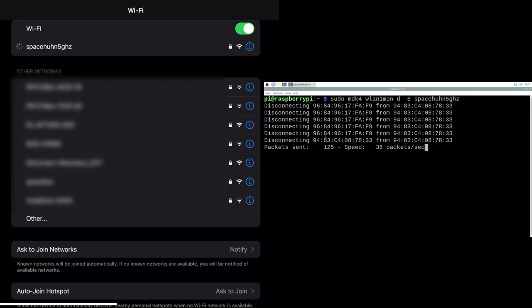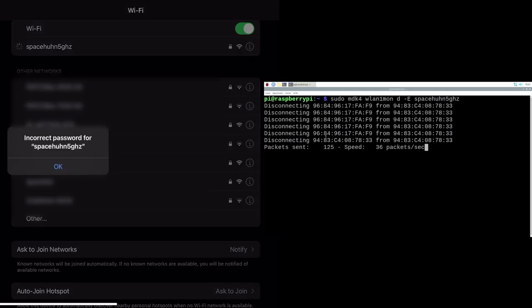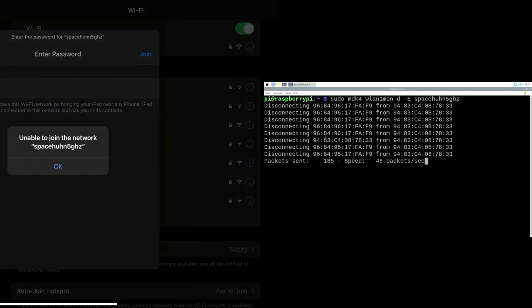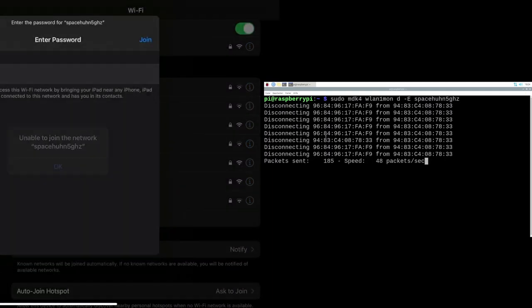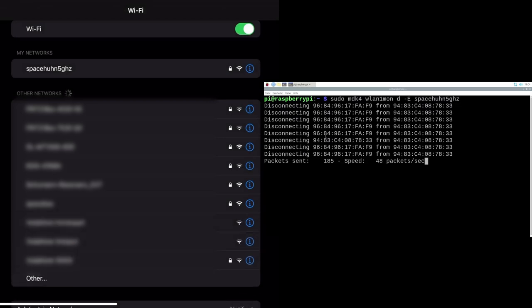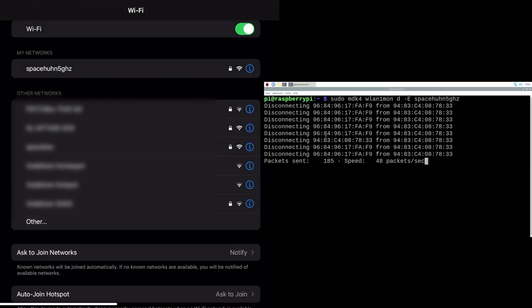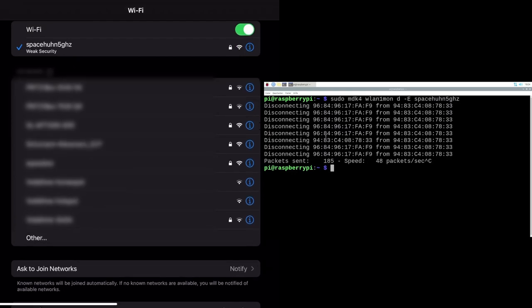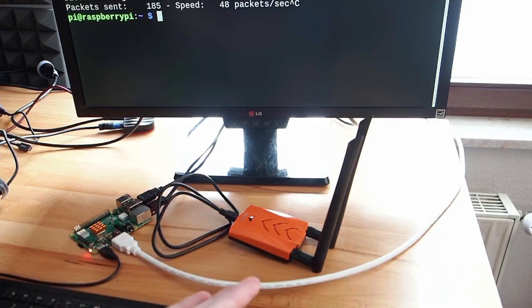Yeah, it's having a hard time. Oh, now it's telling us that it's the wrong password. Now, of course, it is the correct password, but we are just getting deauthed again and again. And so the iPad thinks we just entered the wrong password, and that's why we are not able to connect. Let's stop the attack and see if we can reconnect the iPad. Now it works.